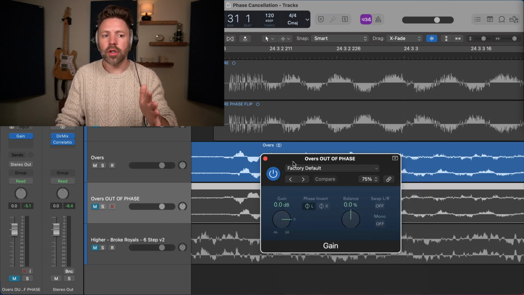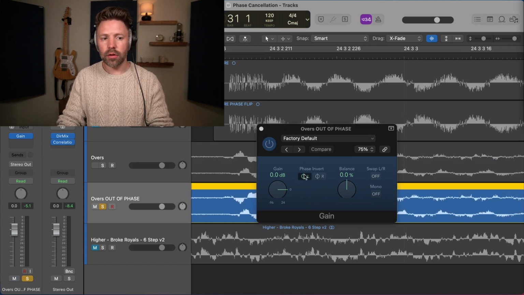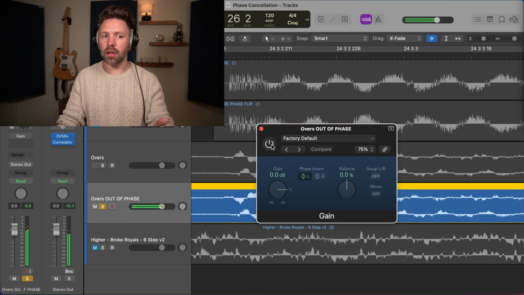There's some version of a phase invert in any DAW. And all I've done to correct this now in our out of phase one is invert the phase on the left side. So now when I turn this off, out of phase: thin. In phase: full and punchy, right? So this is the way you test it.